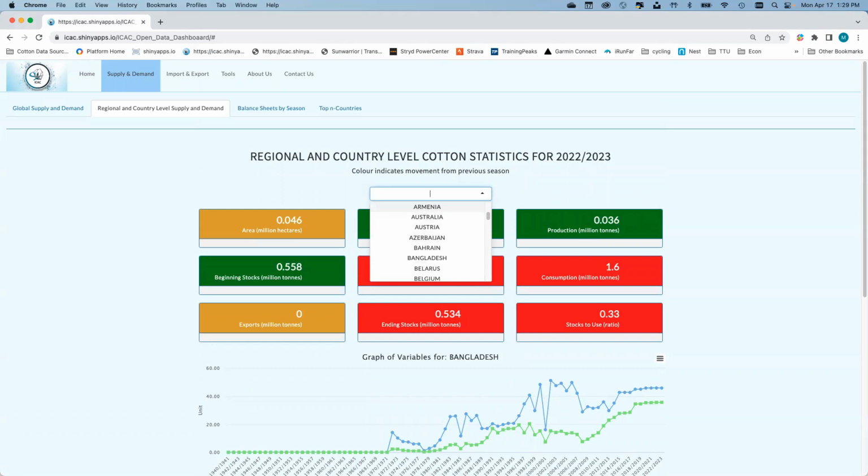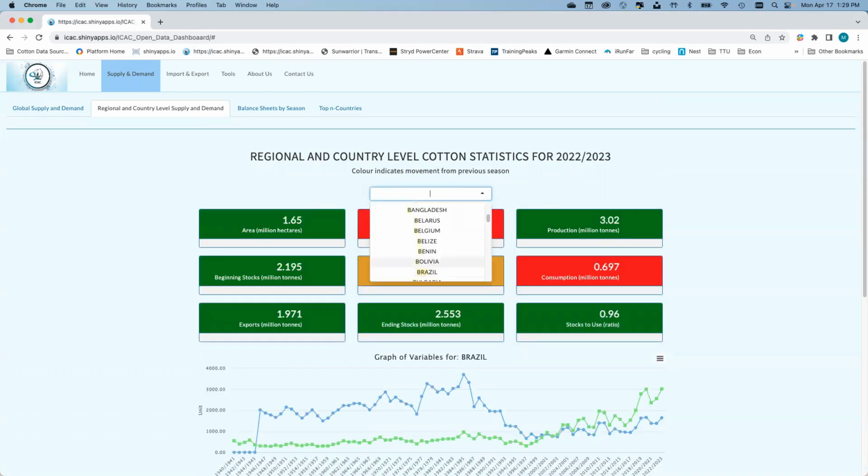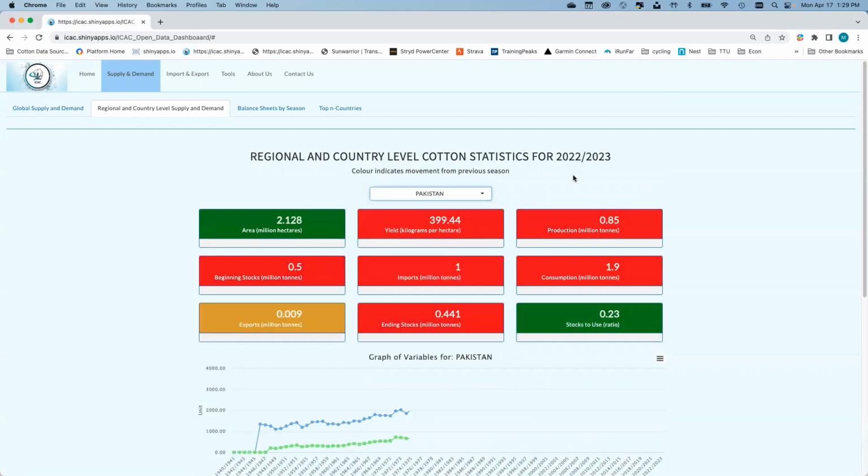Again, if you know the country that you're looking for, for instance, the United States, USA, you can just type that in with your keyboard and it will pull that up. If you're interested in, let's say, Brazil, it will also autofill. So just start typing in BRA and it will auto-populate Brazil for you. And then one final is Pakistan.